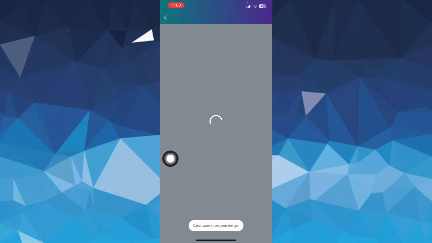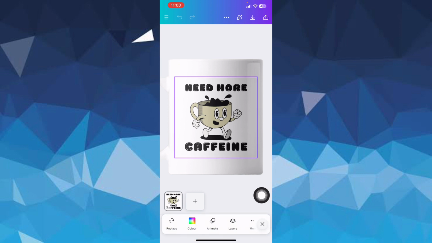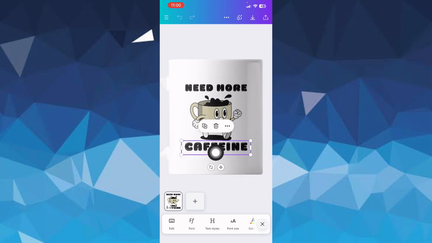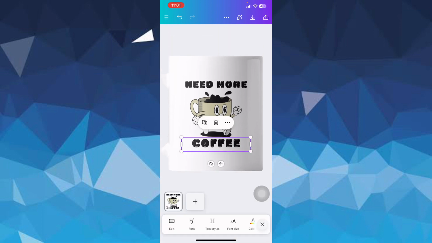And now you can just choose to edit the elements on this project once it's loaded. Now you can choose the colors for the background as well. Just click the color over here and you can edit it. And you can go to the color section and edit the colors. Also, you can add new elements over here. For example, I can edit this text by clicking it and editing it by typing in whatever I want. For example, I'm just going to type over here coffee and then click done.